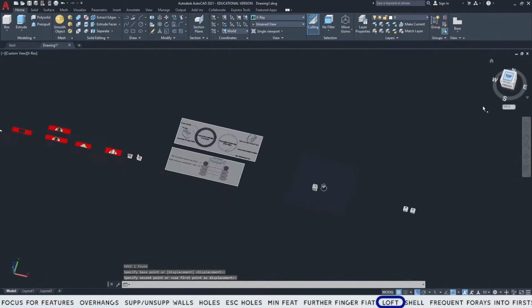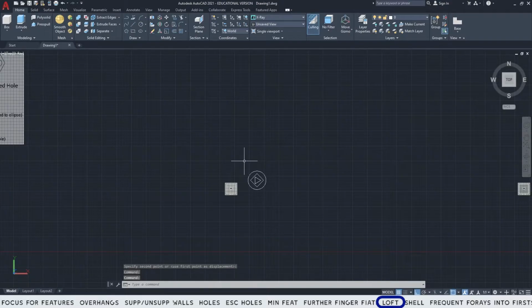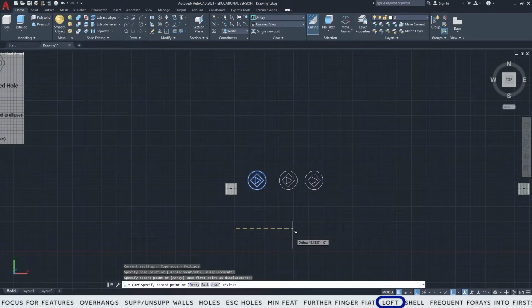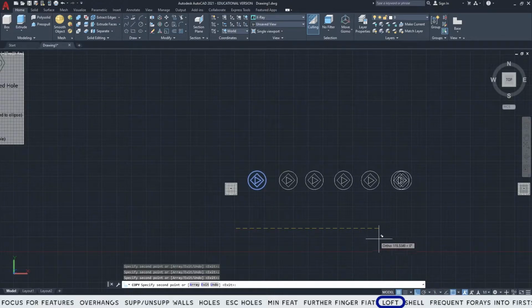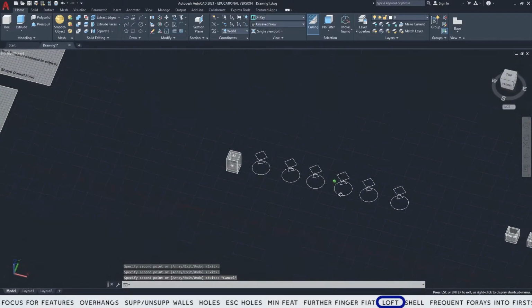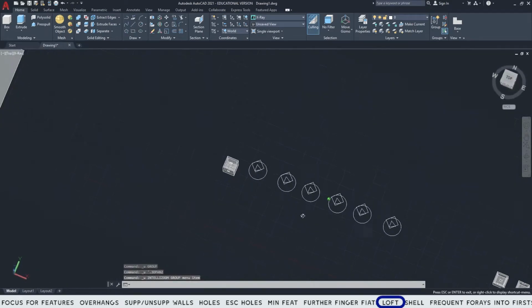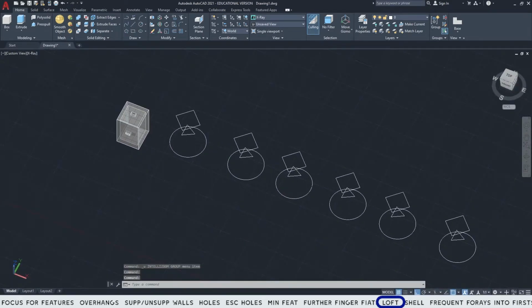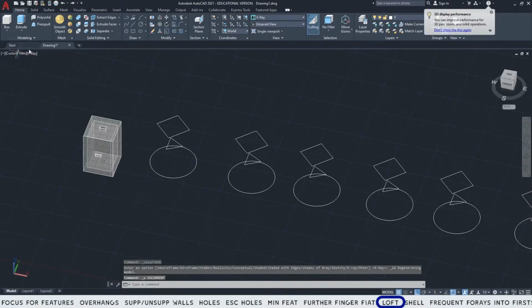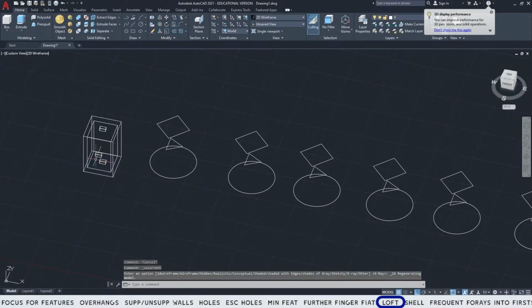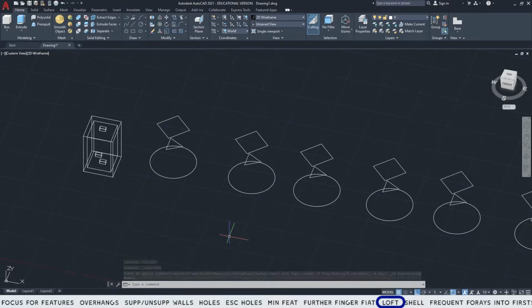I'm just going to create a few copies so I can demonstrate something additional about loft. All right, so here we are. We have 6 of the same set of cross sections, and I'm going to demonstrate how the loft command works. So I'm going to change my view here so it'll be easier to do these as I make the loft command. So I'm going to type in the loft command.